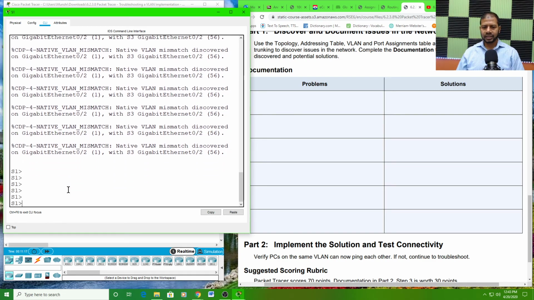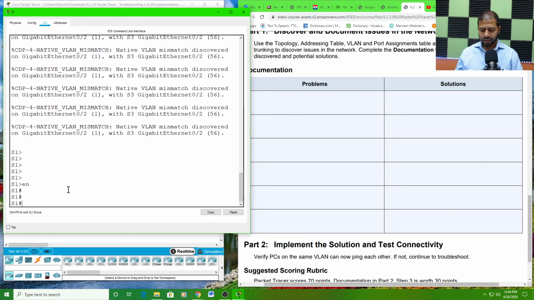I'm in S1. I'm going to type enable, en. I'm in enable mode. I can type a few things. I would type show vlan brief.